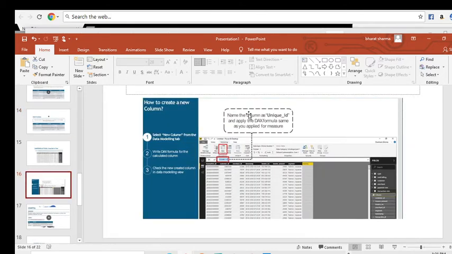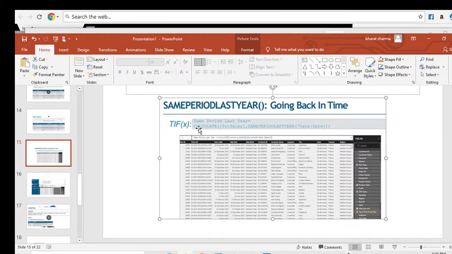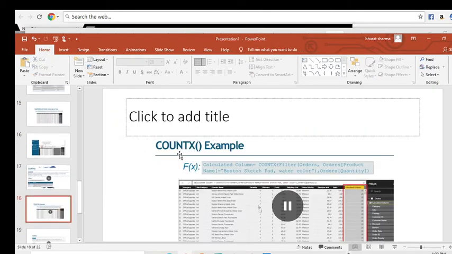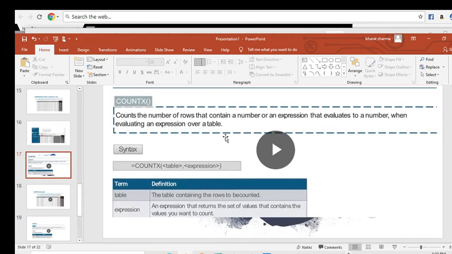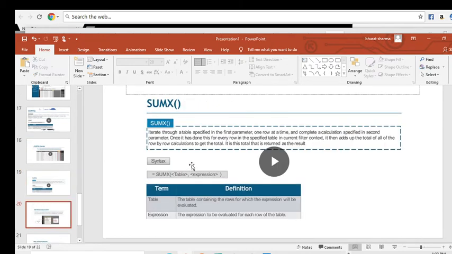And we have the name of the column as unique ID. We have this column. We can do SAMEPERIODLASTYEAR. We can do CALCULATE, and we get total sales and same period last year date, and we can get the total sales from last year. We have a COUNTX function, which we already talked about. Here's the example COUNTX, filter Boston. Yeah, we already talked about it.